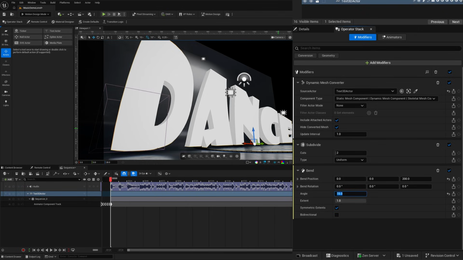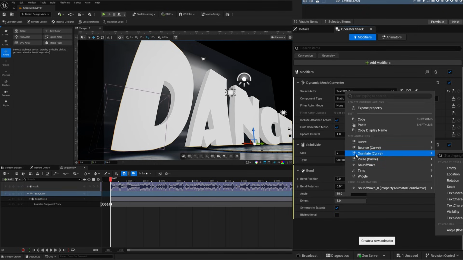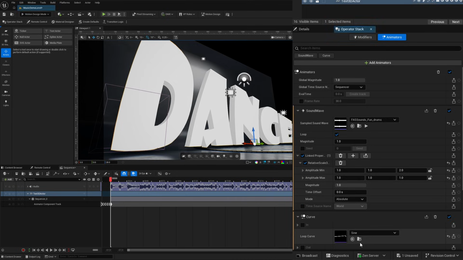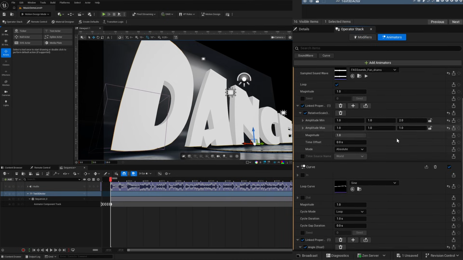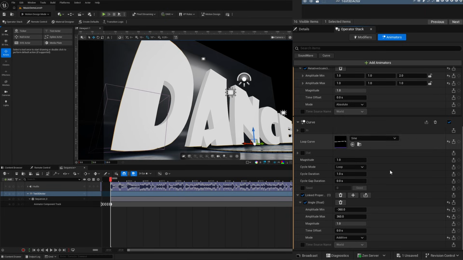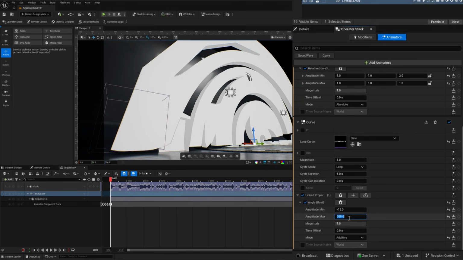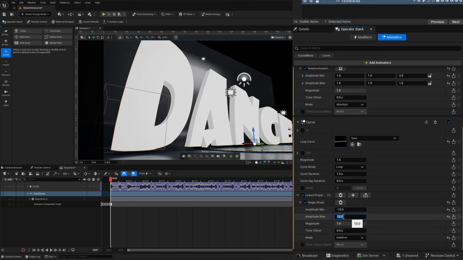So we're just going to go from -15 to +15 and back again with each beat of the music. So to animate the angle, I'm just going to right click on the value, choose oscillate, and then choose the angle as being the property that's going to get animated. So here we are in our animators, and by default we're using a sine wave, and our amplitude min and max are 360, negative and positive. I actually want this to be that -15, +15, so amplitude min -15 and amplitude max +15. Okay, so this will be our back and forth.